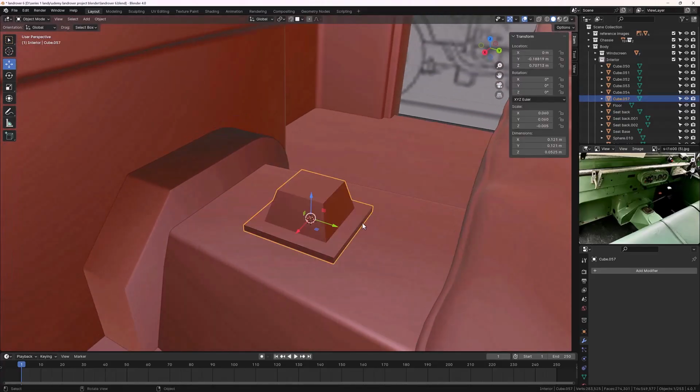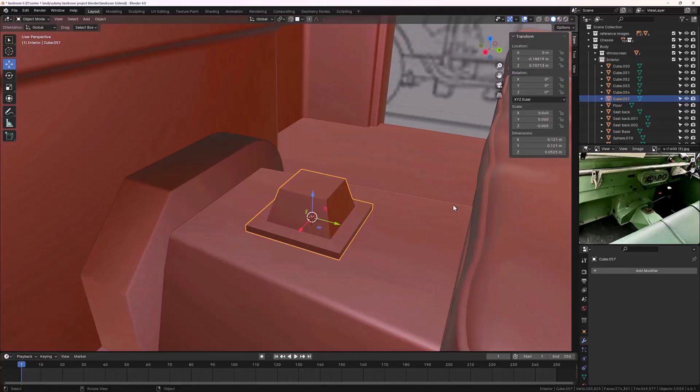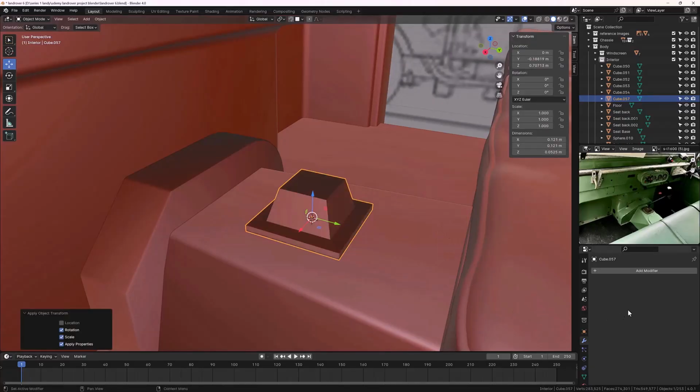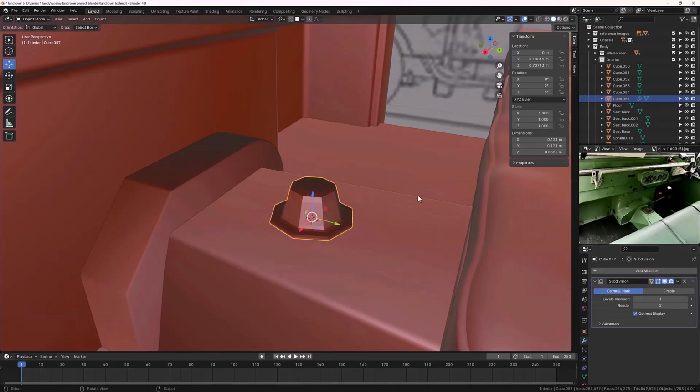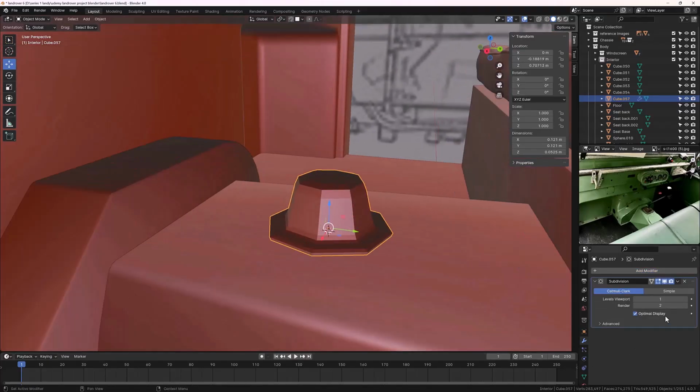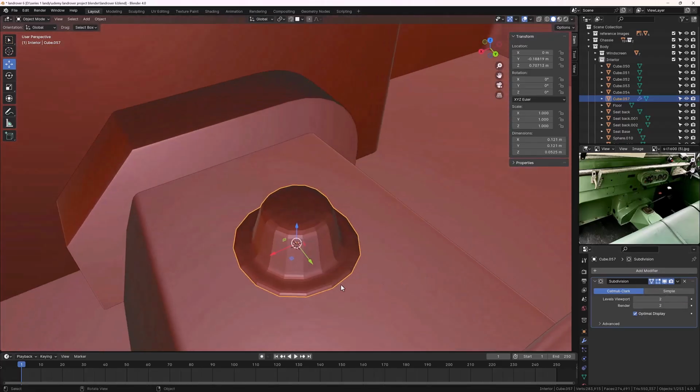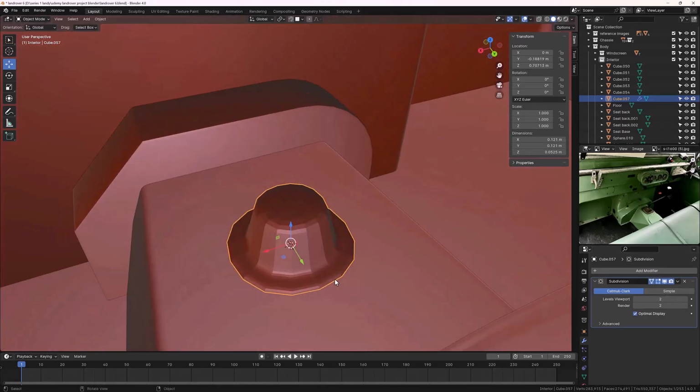So let's tap out of edit mode on this and let's fix the scale. So Ctrl A and apply rotation and scale. Let's add modifier, generate, and subdivision surface modifier. Let's increase this to 2 and turn on cage and see what we've got.